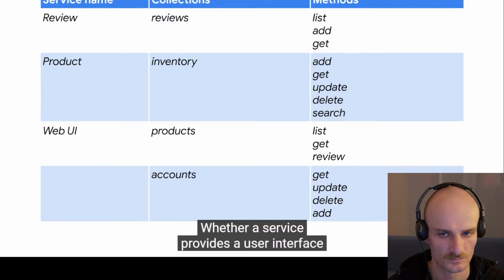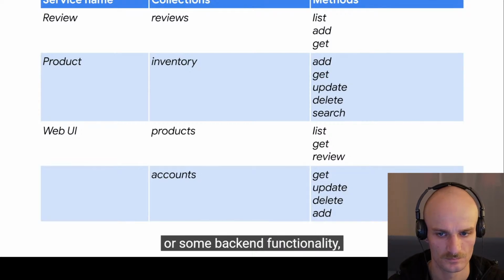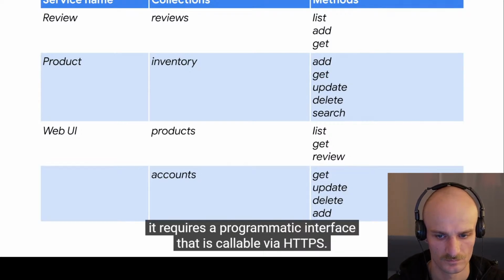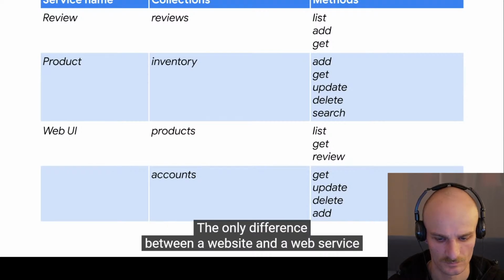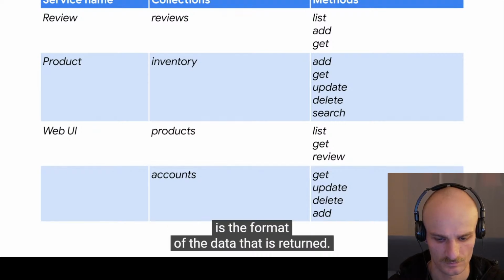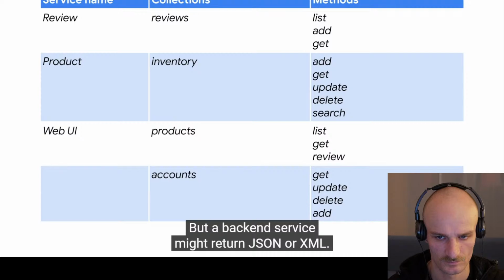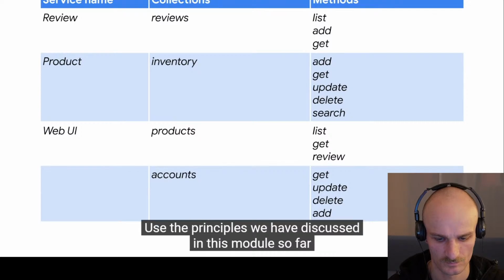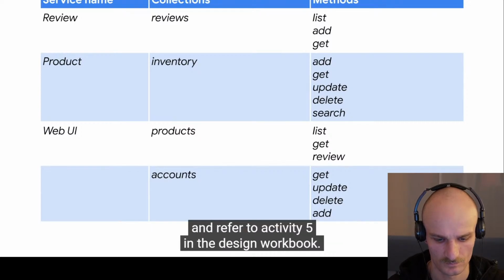Whether a service provides a user interface or some backend functionality, it requires a programmatic interface that is callable via HTTPS. The only difference between a website and a web service is the format of the data that is returned. For a UI service, we might return HTML, but a backend service might return JSON or XML. Use the principles we have discussed in this module so far and refer to activity 5 in the design workbook.